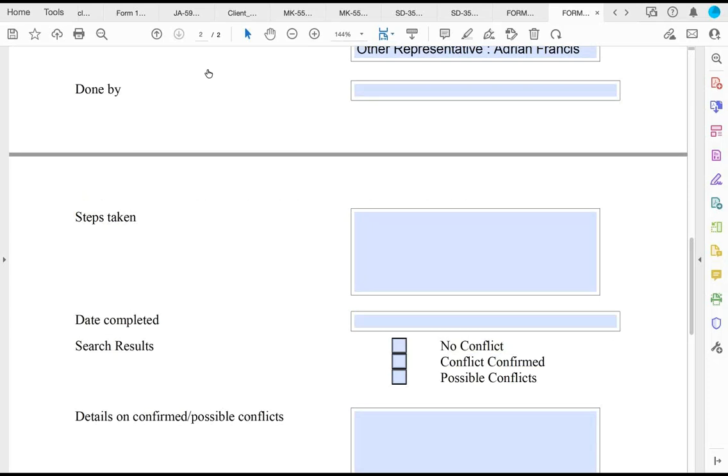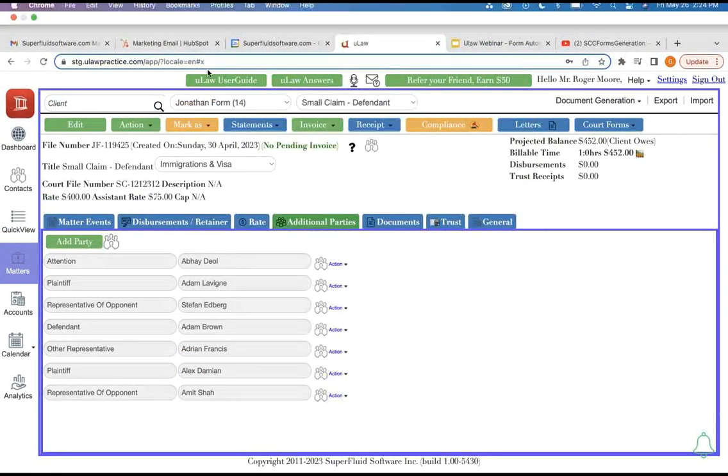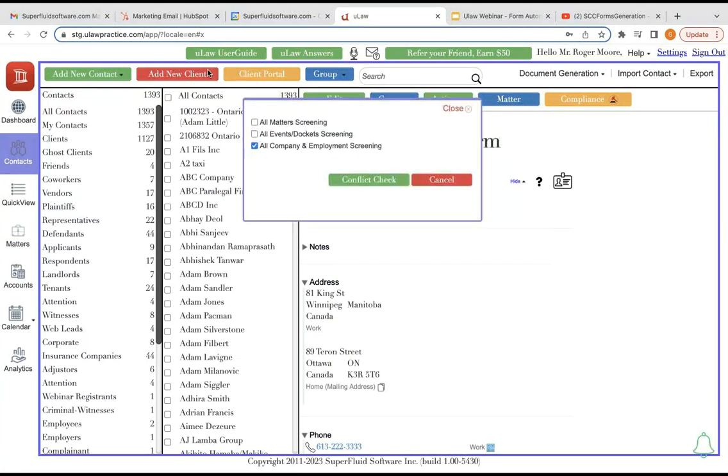Okay, so if there's no conflict, you can click on no conflict. That is the search result. Obviously, you'll be running a conflict check for each of these clients and additional parties as well from the contact. I hope all of you know how to do the conflict check. You go into contacts, you go into each of the contacts, click on them, including the additional party, click on action and do a conflict check. Okay.